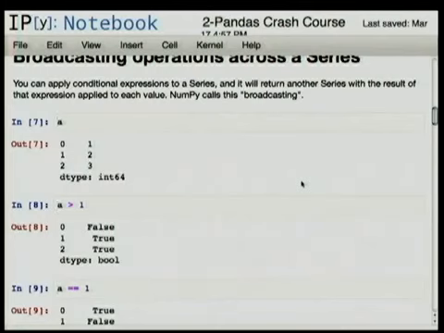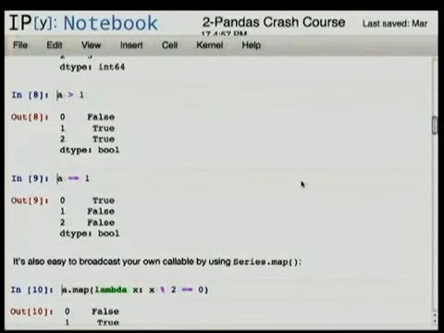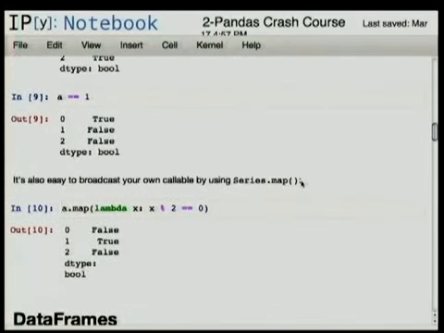1 is not greater than 1, false. 2 is greater than 1, true. 3 is greater than 1, true. You can do it with double equals as well, and you can map your own callables using series.map. You can say, tell me which ones are even.